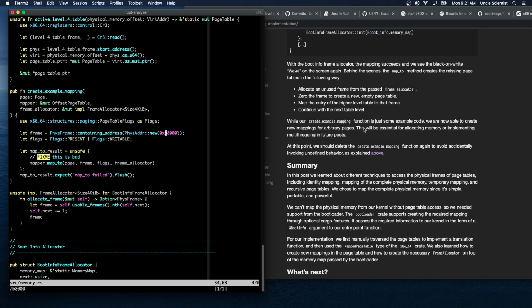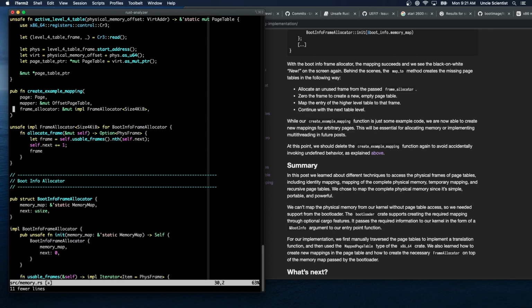While the create_example_mapping function is just some example code, we are now able to create new mappings for arbitrary pages. This will be essential for allocating memory or implementing multi-threading in future posts. At this point, we should delete the create_example_mapping function again to avoid accidentally invoking undefined behavior as explained above. Okay, so let's blow this away.